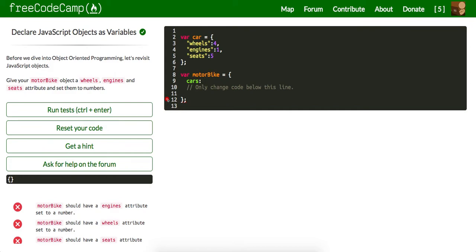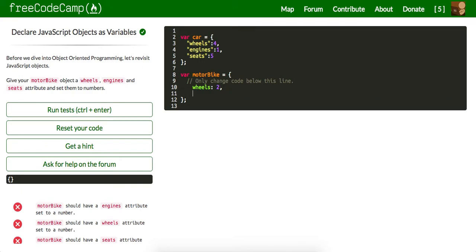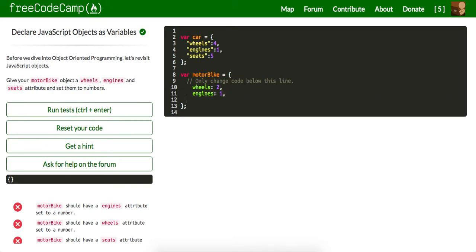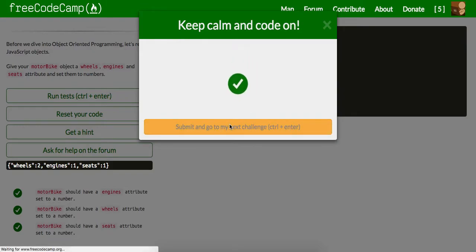So what we want is wheels for a motorbike. That's going to be 2. Let me go ahead and add this below the line. Okay, so we have wheels, 2. What else do we need? We need engines. That'll be 1. And seats. That will be 1. Let's go ahead and run. And that works. Cool. Let's go to the next challenge.